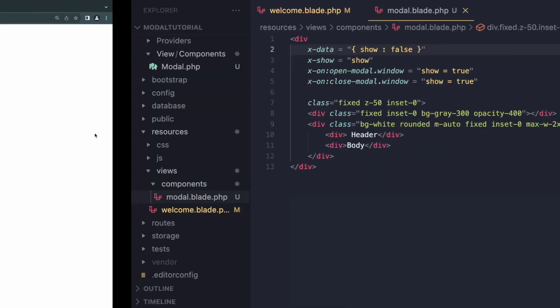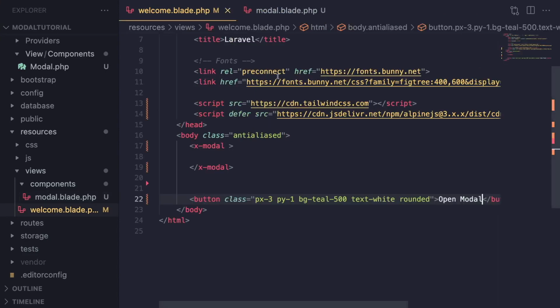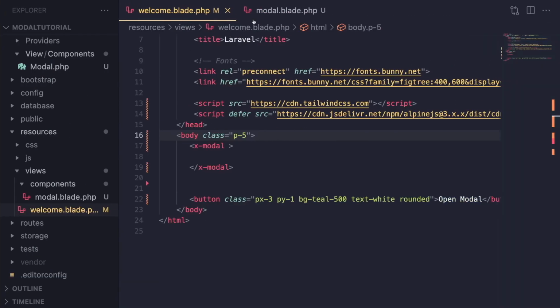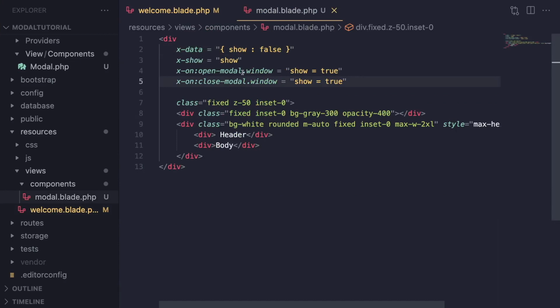It's over here. I'm also going to give some padding to our page. So we have a modal. Now, in order to open our modal, since we are using events in Alpine, these are browser events, we need to emit an event. And then our modal will receive the event and show itself or hide itself. And this one should be false, by the way. I made a typo.